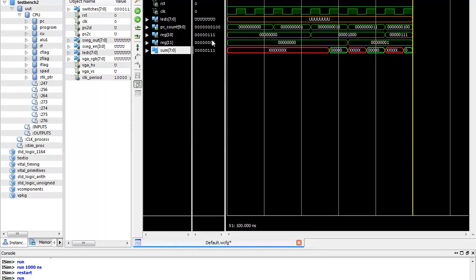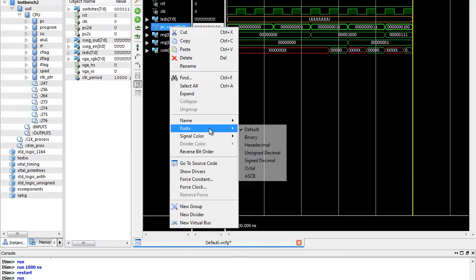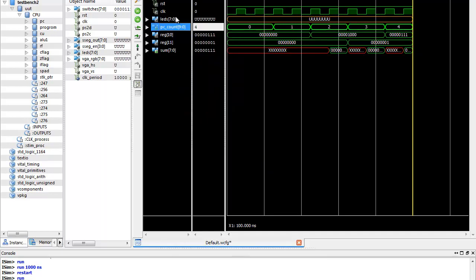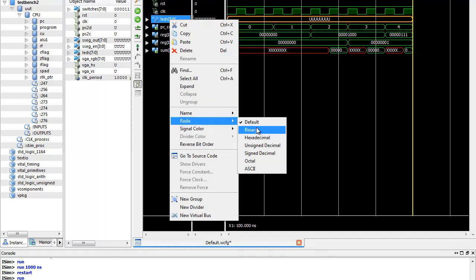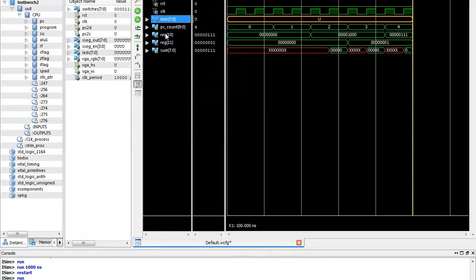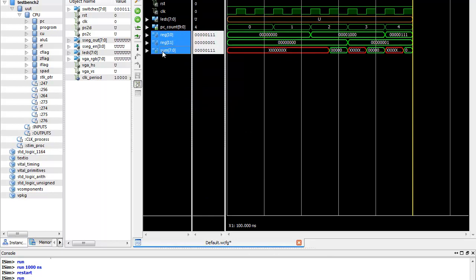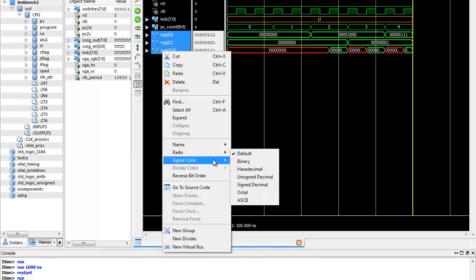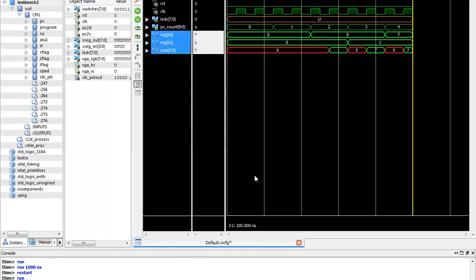First thing we want to look at: sometimes it's helpful to see these values in a different radix. I like to look at them in decimal sometimes; the counter is really helpful to see in decimal. Let's go for unsigned decimal, and let's put the switches and LEDs as well in unsigned decimal. And the register contents, why not? Let's put everything in unsigned decimal. So you can look at whatever radix you'd like. Let's see what's going on.